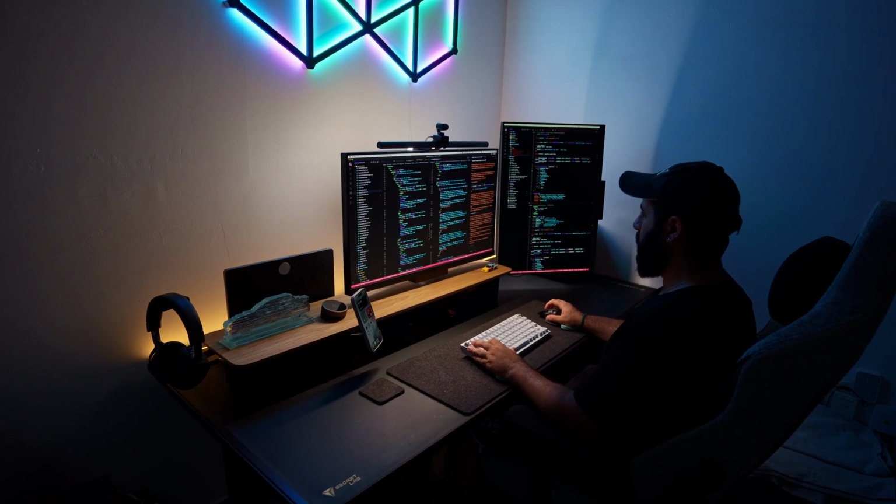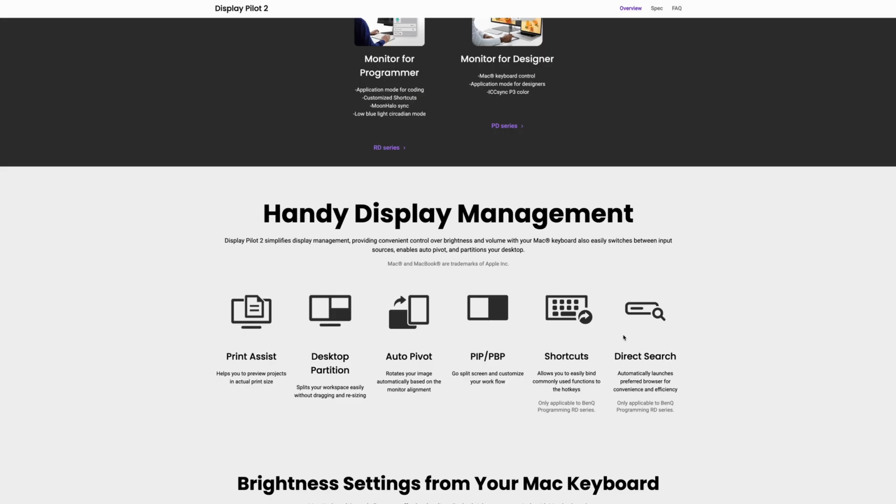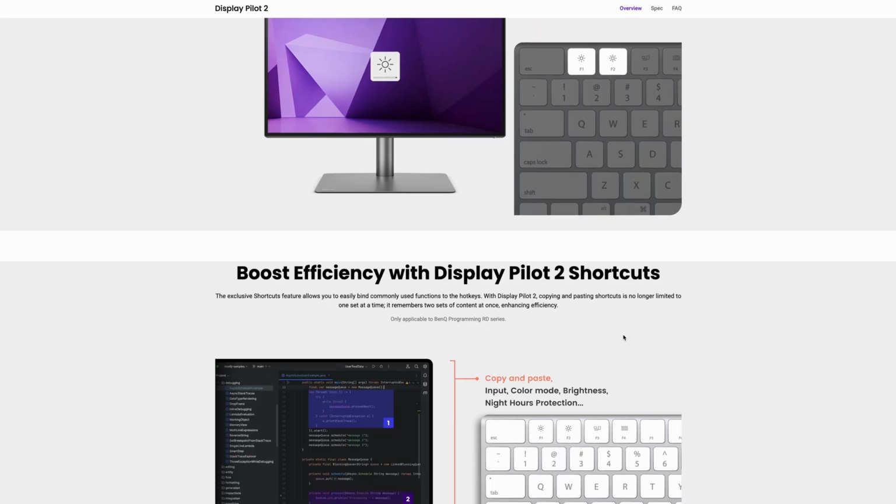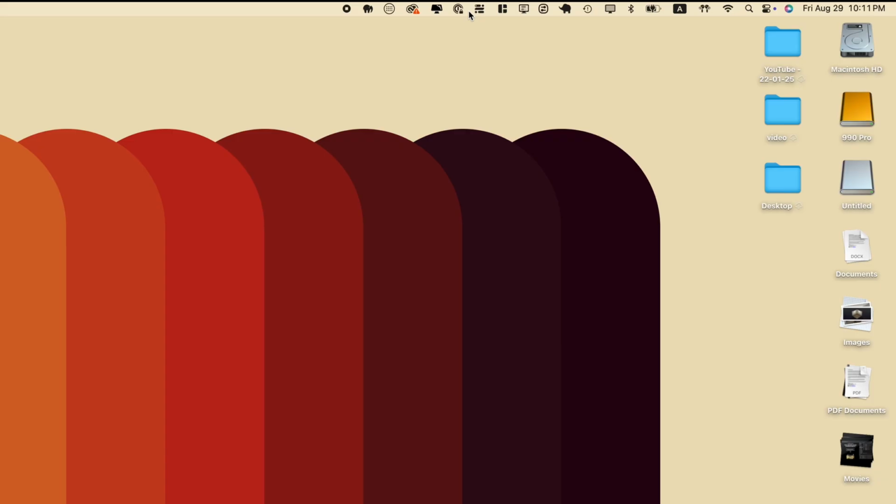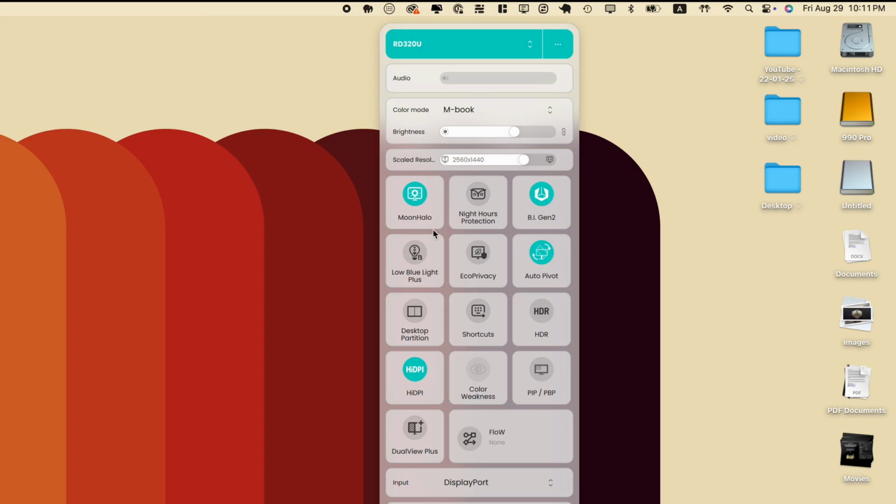It is stunning. Now, BenQ have also released their Display Pilot 2 software, so you don't actually need to use the function bar at all. You can access all these settings from within this handy application. Everything you need is centralized.